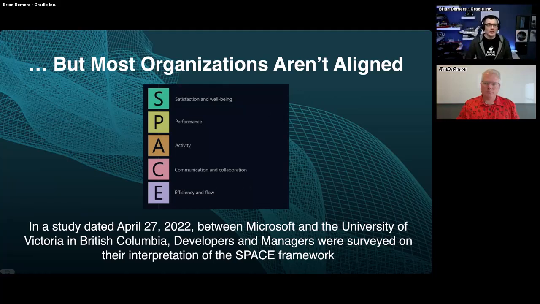So as you can see on the screen here, satisfaction and well-being, so that's your happiness, stress, purpose, those types of things. Performance, are you meeting your deadlines? Activity, writing code, that's when I want to put my blinders on and focus on. I just kind of want to write code, right? Next up, communication and collaboration, and then efficiency and flow.